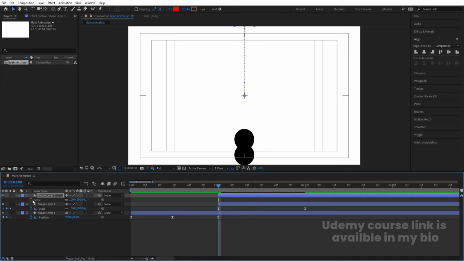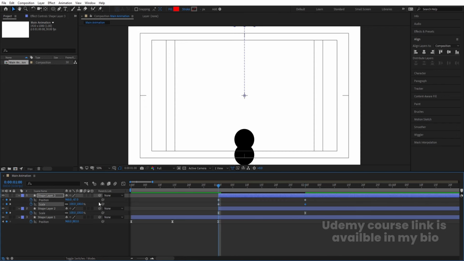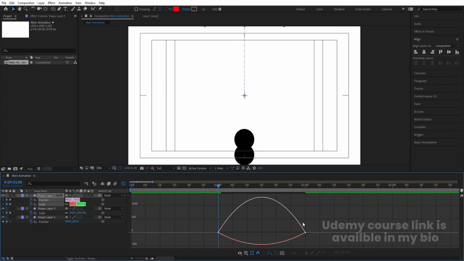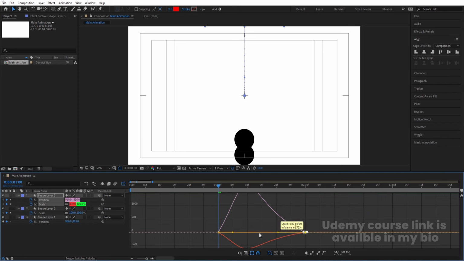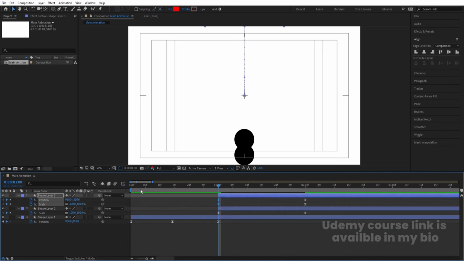Also press S, create one keyframe, hit U, go over here, create another keyframe, go to the start, and let's make this scale somewhere around 400, and let's bring this upward like this, and select those keyframes and hit F9. Go to the graph editor, select this graph by holding shift, we move one handle over here and move one handle over here like this.